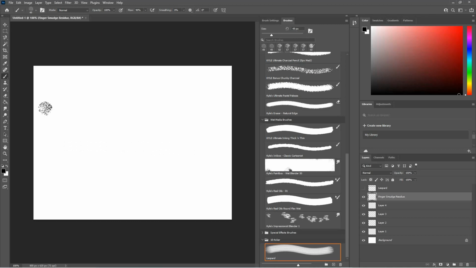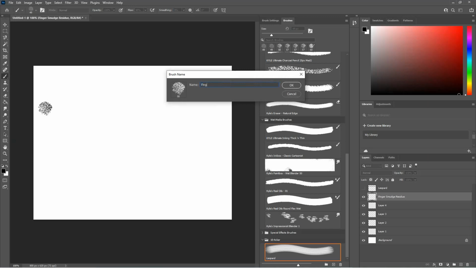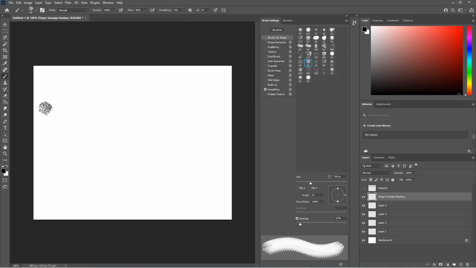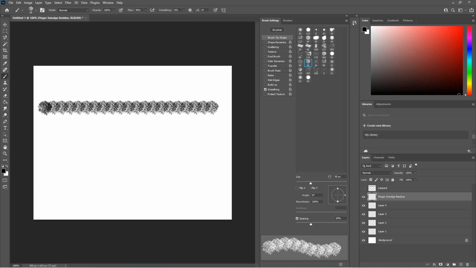So again, let's define this brush preset right here. Define brush preset. Again, finger smudge residue. Click OK. And let's go over to brush settings here. Bring our spacing out a little bit so we can show what this looks like the way we intended. Hold down Shift and then drag that over.